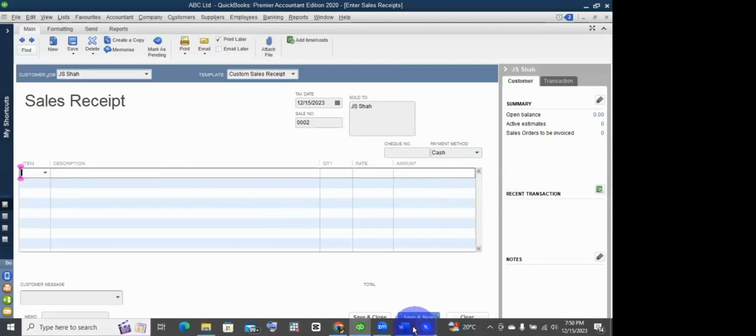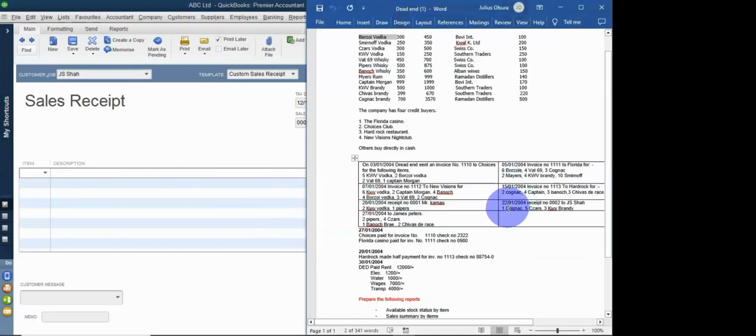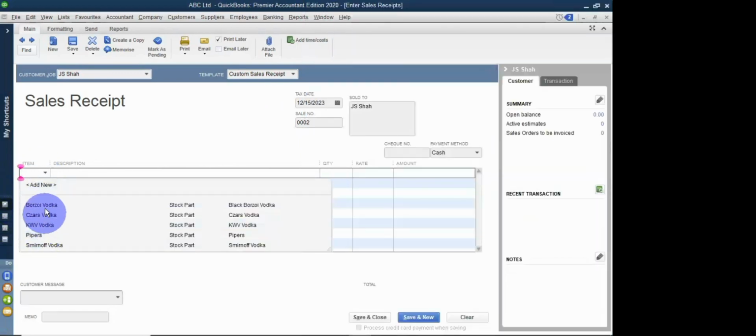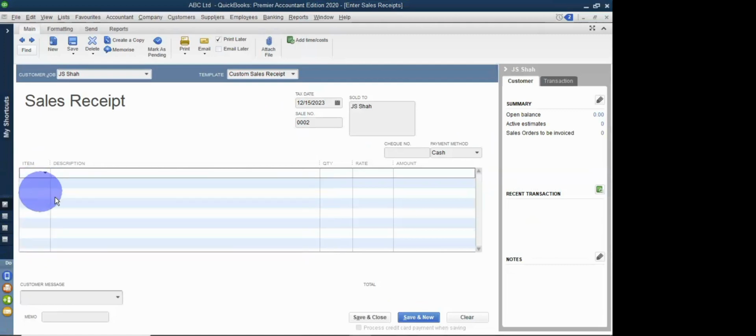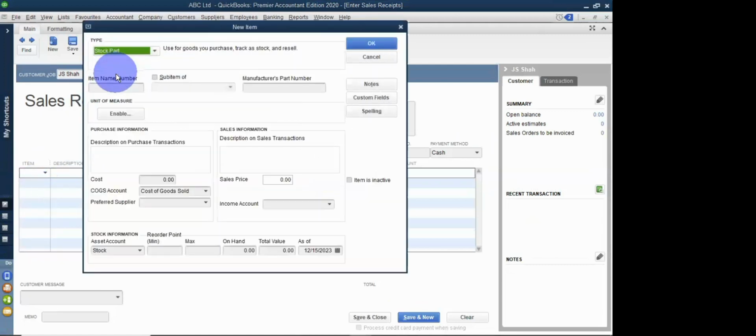Which items did J.S. Shah purchase? Number 1, J.S. Shah purchased 1 cognac. So I'm going to key in over here, cognac. Cognac, I don't have. I'm going to add new. Stock part. Cognac. Let me bring back my multi-window again.